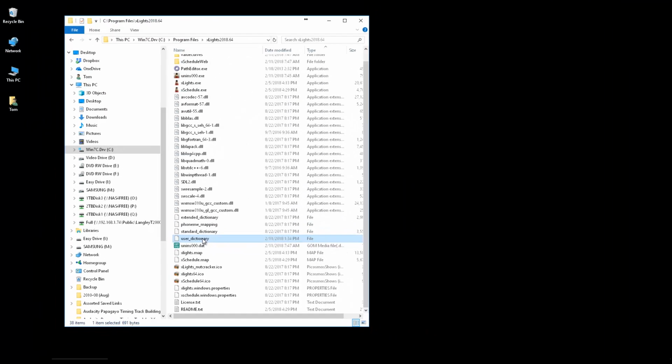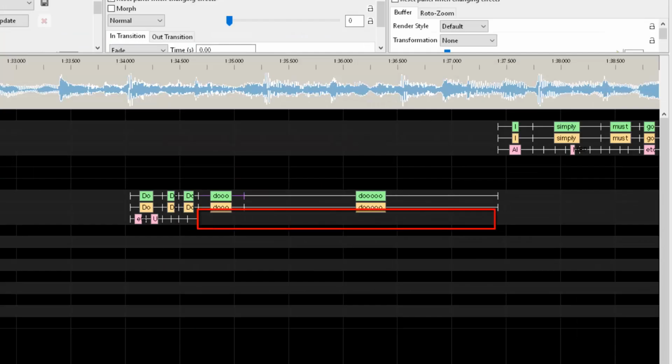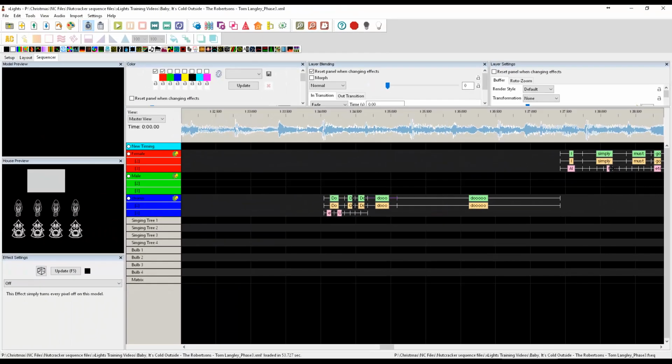As xLights proceeds with the breakdown process, there may occasionally be a word that it cannot find in these dictionary files, so there will be no phoneme shown below the word after the breakdown, as shown here. When this happens, there is a simple process to add that word or words to the user dictionary. This is the only dictionary to which you should add words.